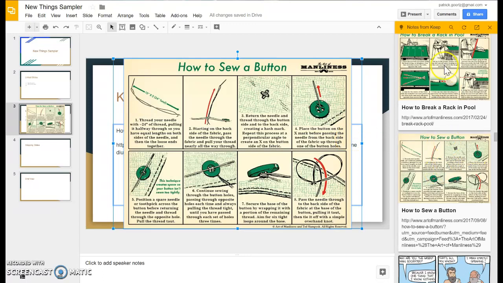And any notes that I save can also be found in my Keep interface as well. So that's a few new things here that I wanted to share with you.